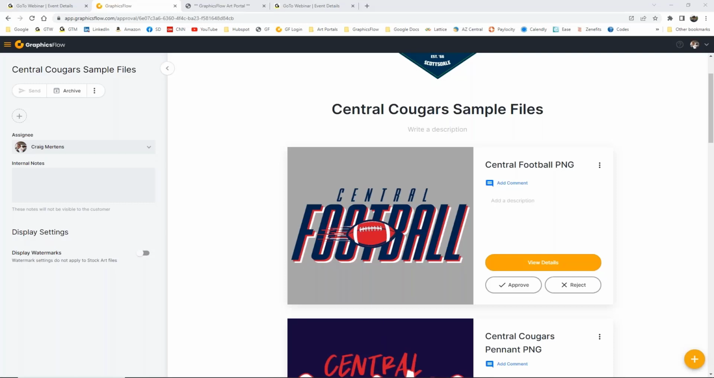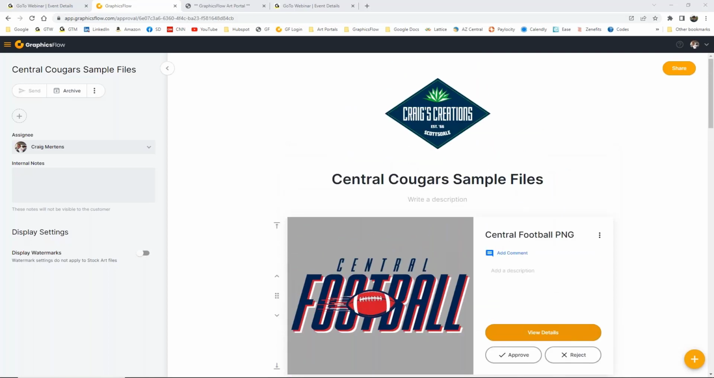Today we are going to take a deep dive into the art approval function of GraphicsFlow. And as you all should know by now, GraphicsFlow is a web app. It has a multitude of features. One of the really important features of the web app is art approvals. And this is actually an art approval right here.